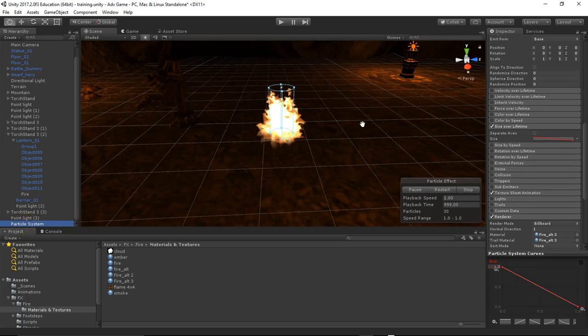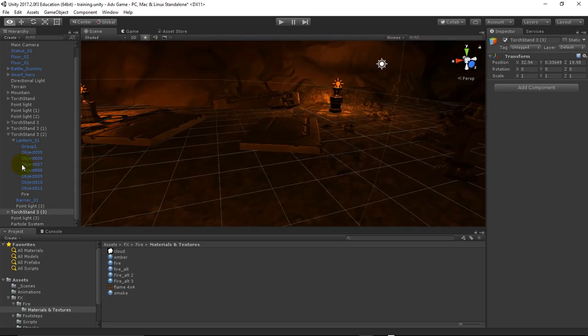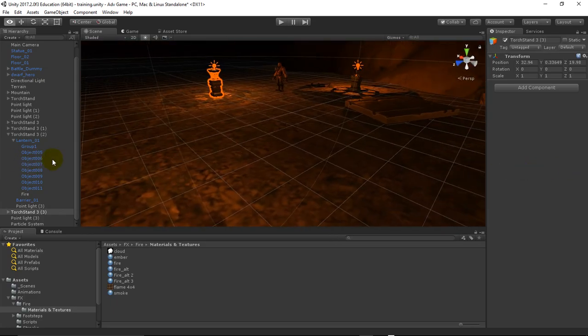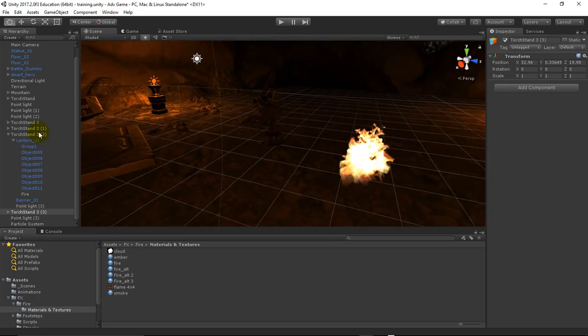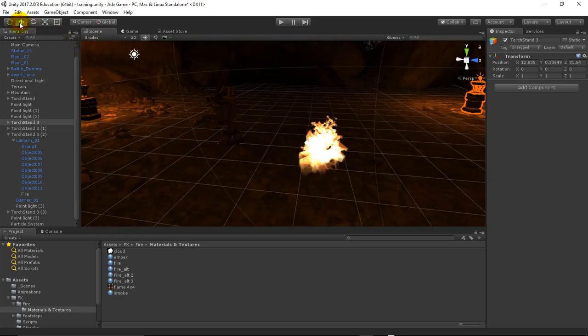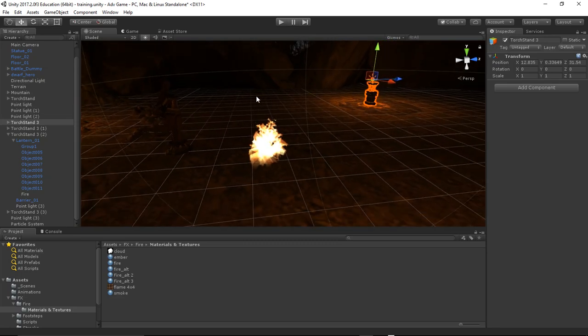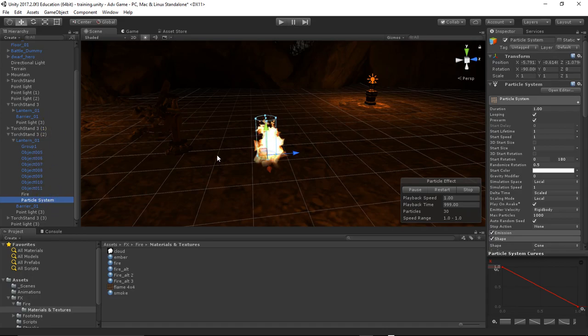So I would just find one of my torches. I got to find one that I haven't already used that has a fire. That one has a fire. So I don't believe this one has a fire. So this one doesn't have a fire over here, so I'm going to go ahead and take my particle system and I'm going to drag it into my lantern. And once I drag it into my lantern, all I have to do is go over and zero it out.